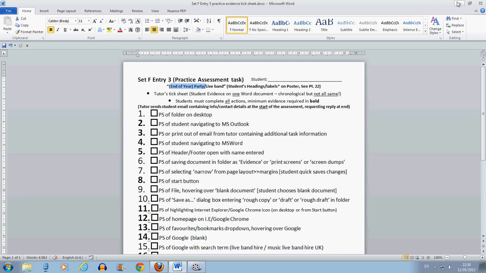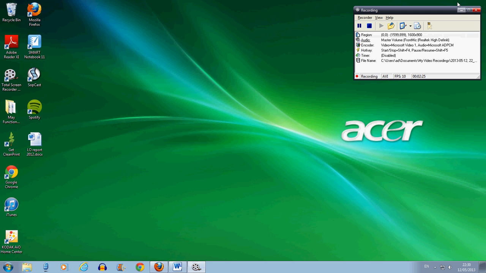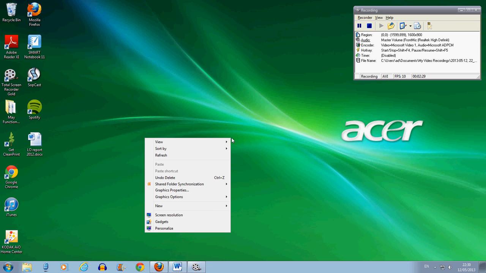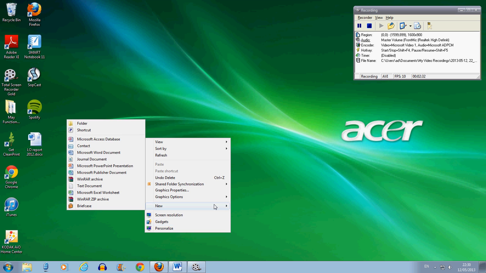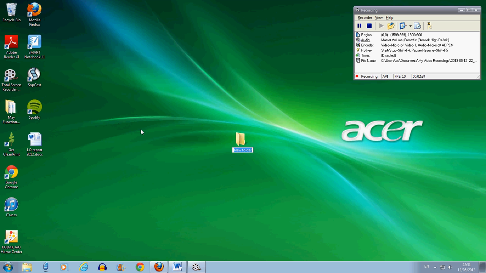As usual, the first thing we will be doing is making a folder on the desktop. Okay, that's the first thing you should always do. So right click new folder, and that folder is going to be called 12.5.13 because that's today's date. That's the most useful thing we can do.